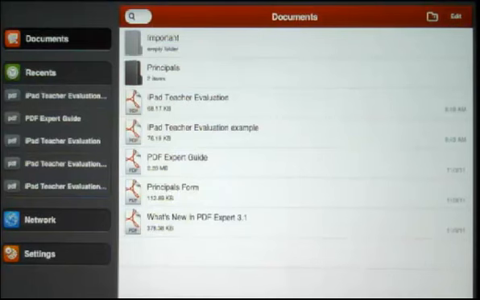And that's a look at how you can navigate through the app called PDF Expert.